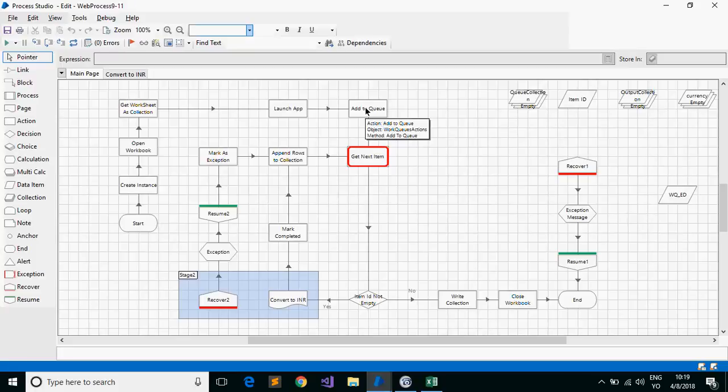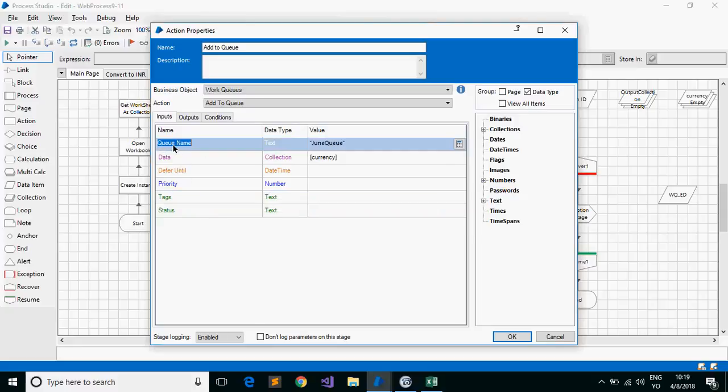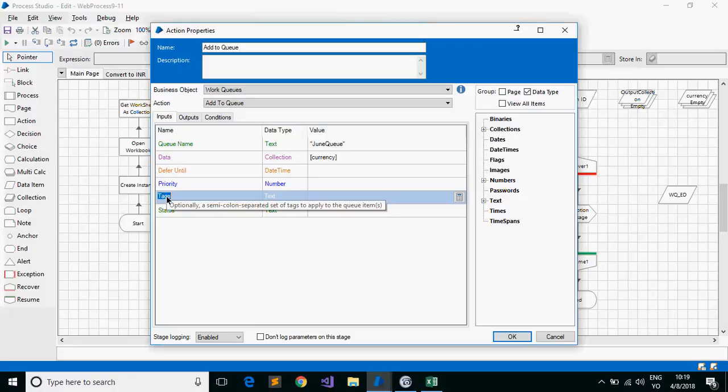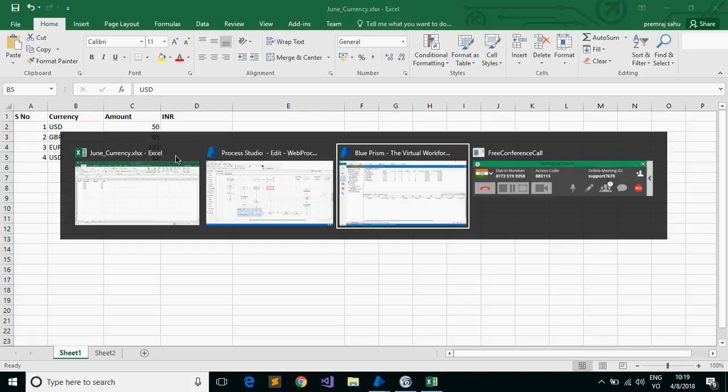In the add to queue stage that we have, there is something called tags here. It's optional. A lot of these things are optional apart from the queue name and data. Everything else is optional, priority and all. Optionally, a semicolon separated set of tags to apply to the queue. So you can separate multiple tags, and you can work upon them also. Here, what we'll do is take this column as a tag. We'll assign each of them as a tag.